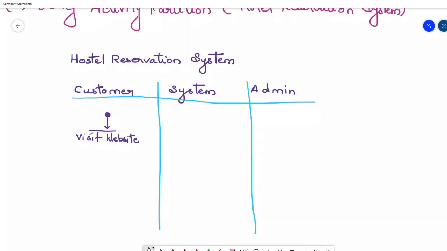After visiting the website he would do certain inquiries, such as inquiries about room availability and all. So I'll just write inquires about. You can write whatever, room or facilities, anything. Okay, like this.